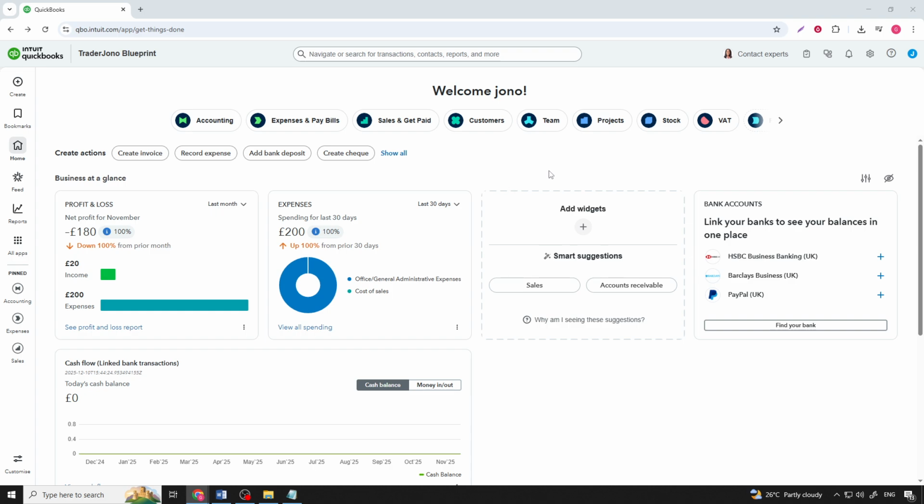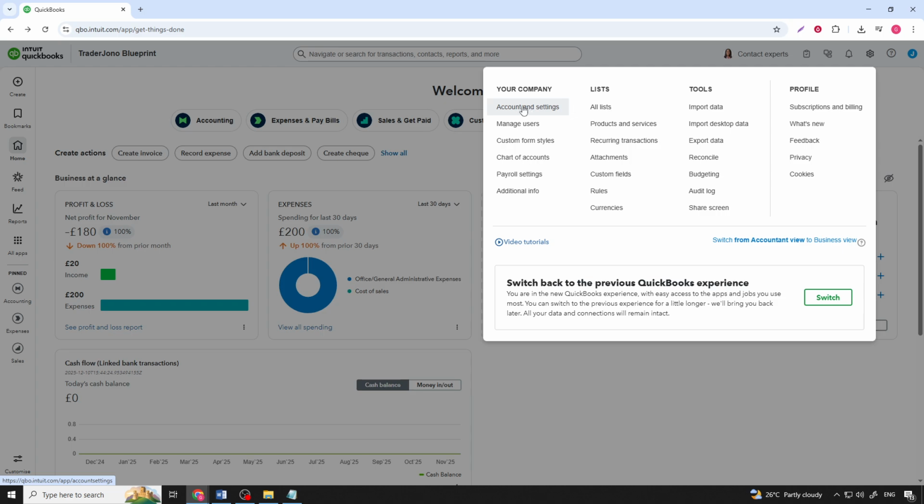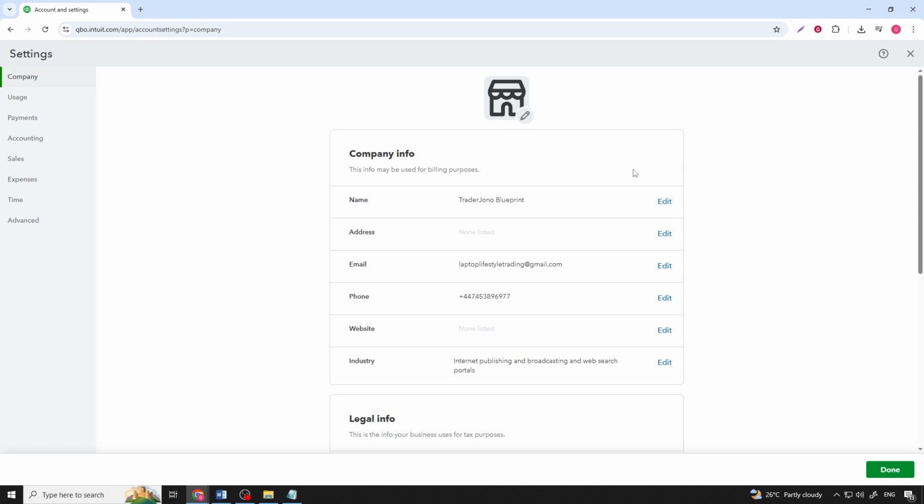Start by signing into your QuickBooks Online UK account. When you're in the dashboard, head over to the settings icon in the upper right corner. From there, look under the section called Your Company and select Account and Settings. This will open a new window with different groups of preferences for your QuickBooks account.